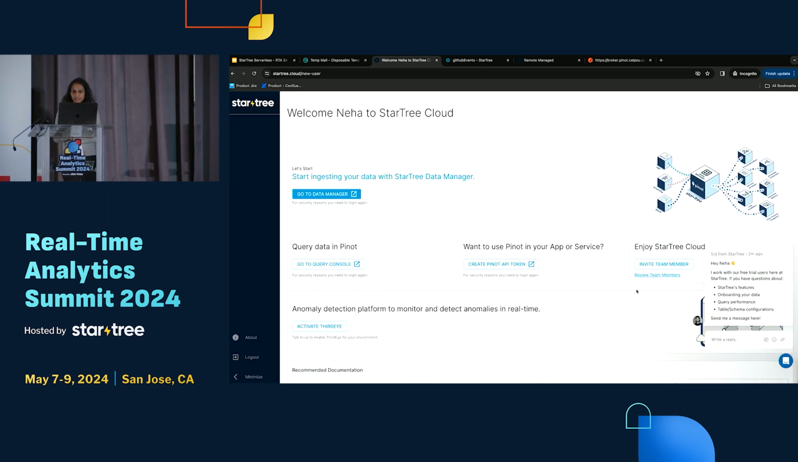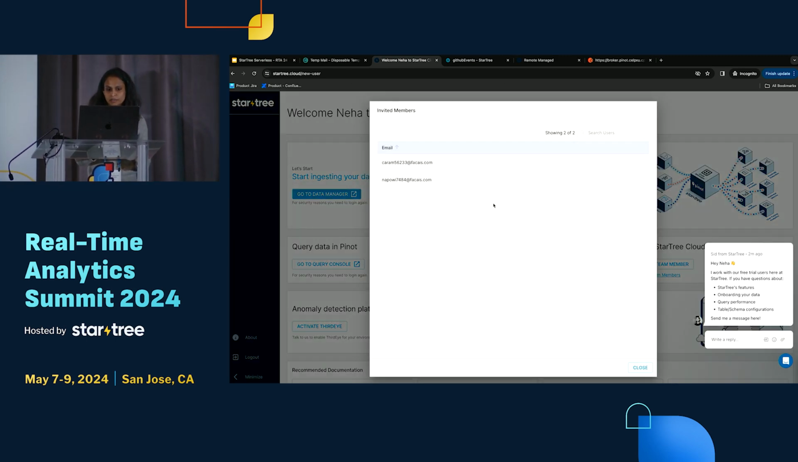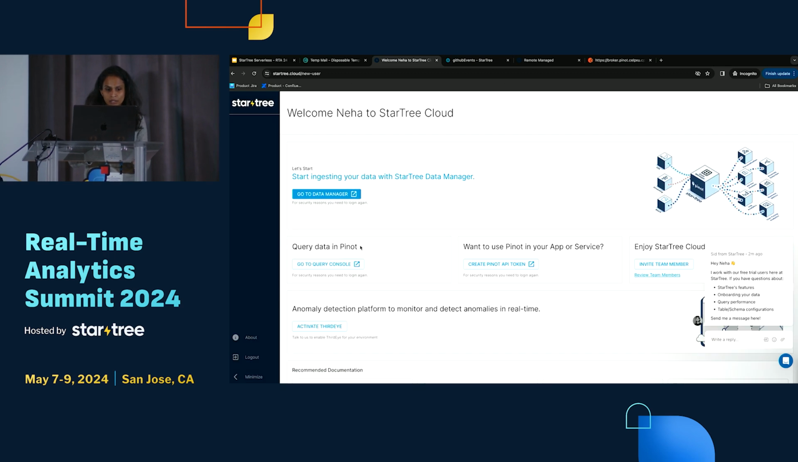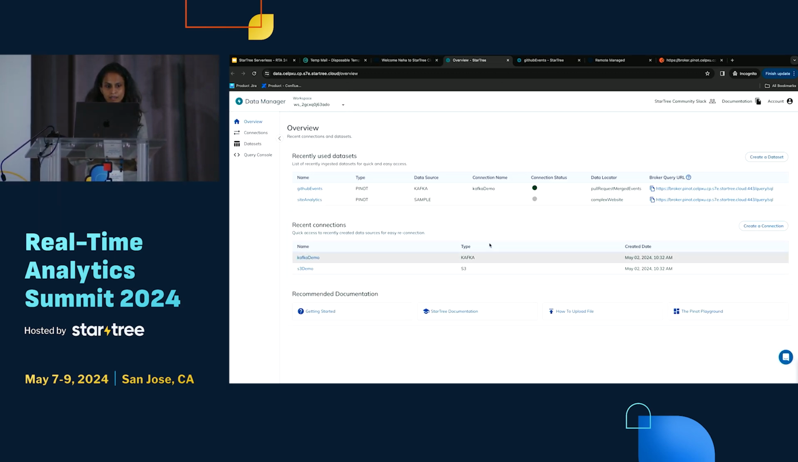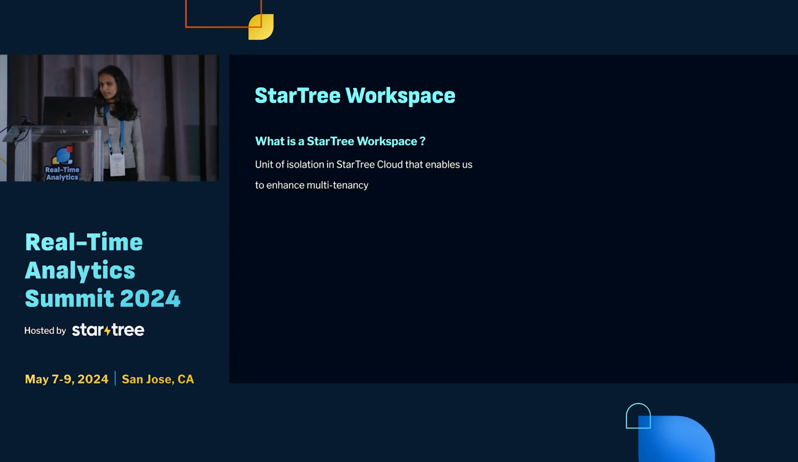Cool. So you can see that Chinmay invited me. We can look here. The below one was Chinmay, and now I'm in this workspace as well. We can go to Data Manager, and I'm seeing the same workspace view. So I'm going to move on to just talking about what we're doing under the hood, how everything is working out, and talk about the new concept that we've introduced, the workspace.